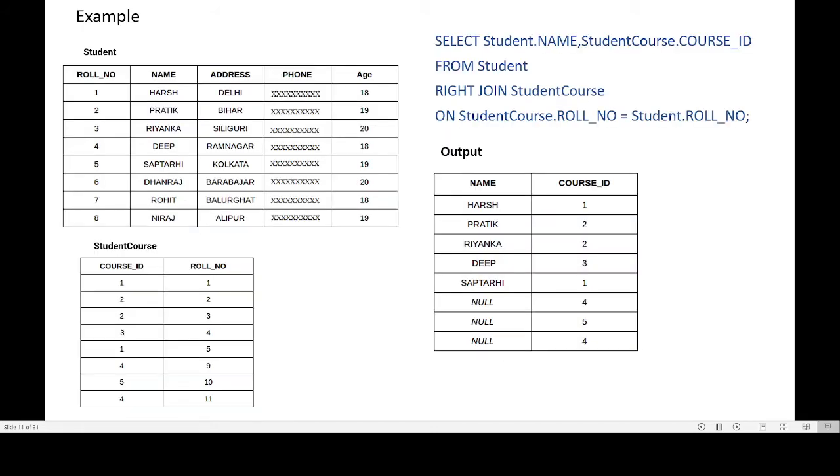We will see the example. The same example, student and student course. Here we have given select student.name, that means the name column from the table student. Then student course.course ID means the course ID column from the table student course. So here we have the student course table, and the course ID column from the table student course. From student.